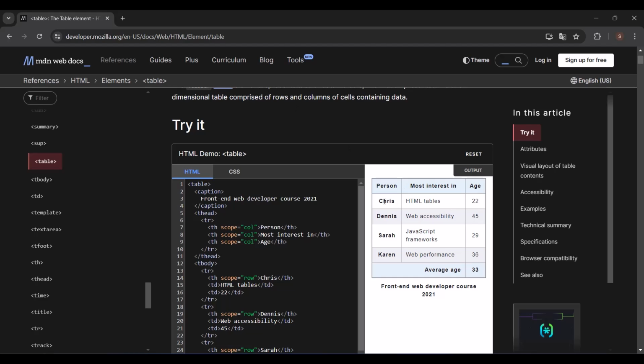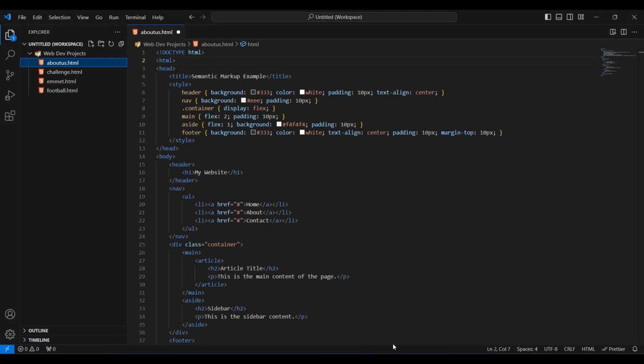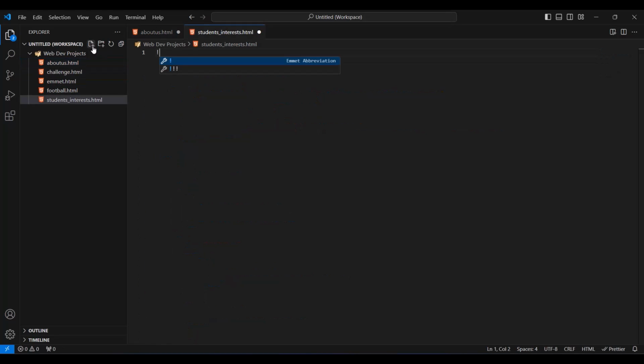And for this video we'll try to create this table that we have here with person, most interested in, and the age. So let's open Visual Studio. Let's create a new HTML file. I'm going to call it students interest .html and press enter.